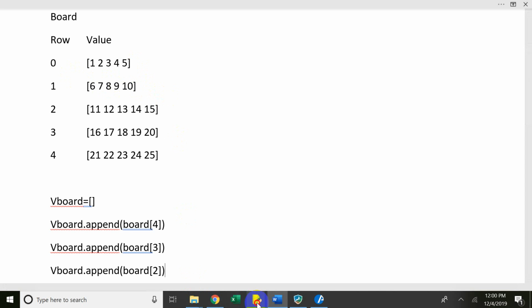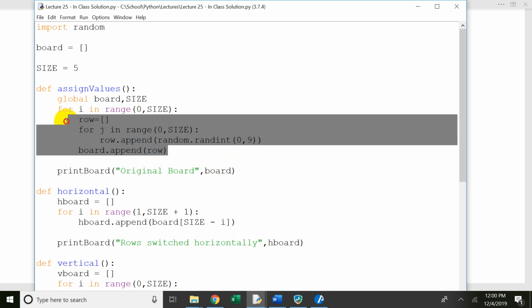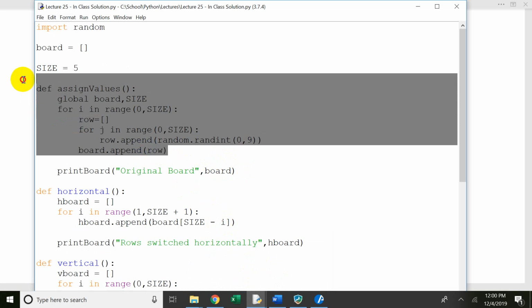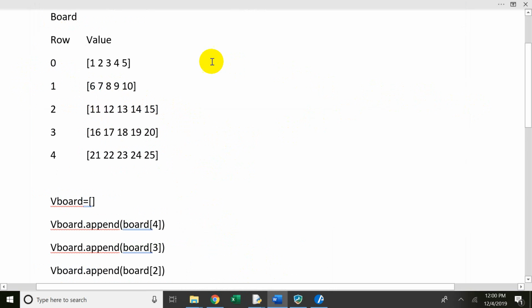So the code to assign the board is the same as what I showed you for homework. Instead of having a size equal to 3, it's 5. It's just going through this loop twice, as we saw before. But, okay, so let's just assume that board exists, and it consists of 5 lists, each list having 5 elements, and let's just assume this is the data. These could be random.